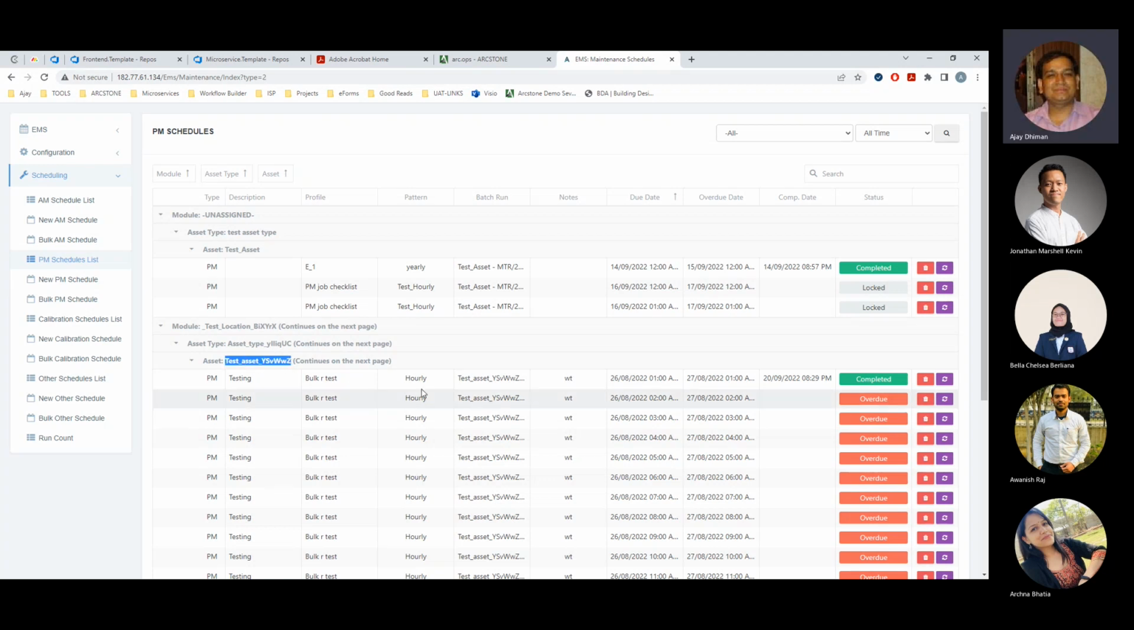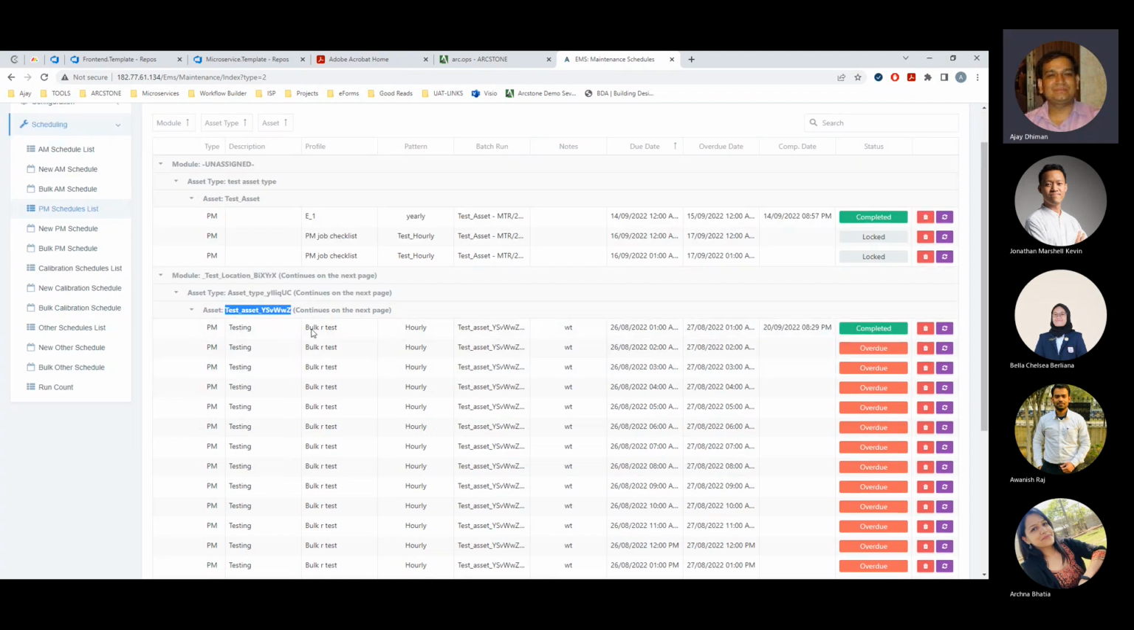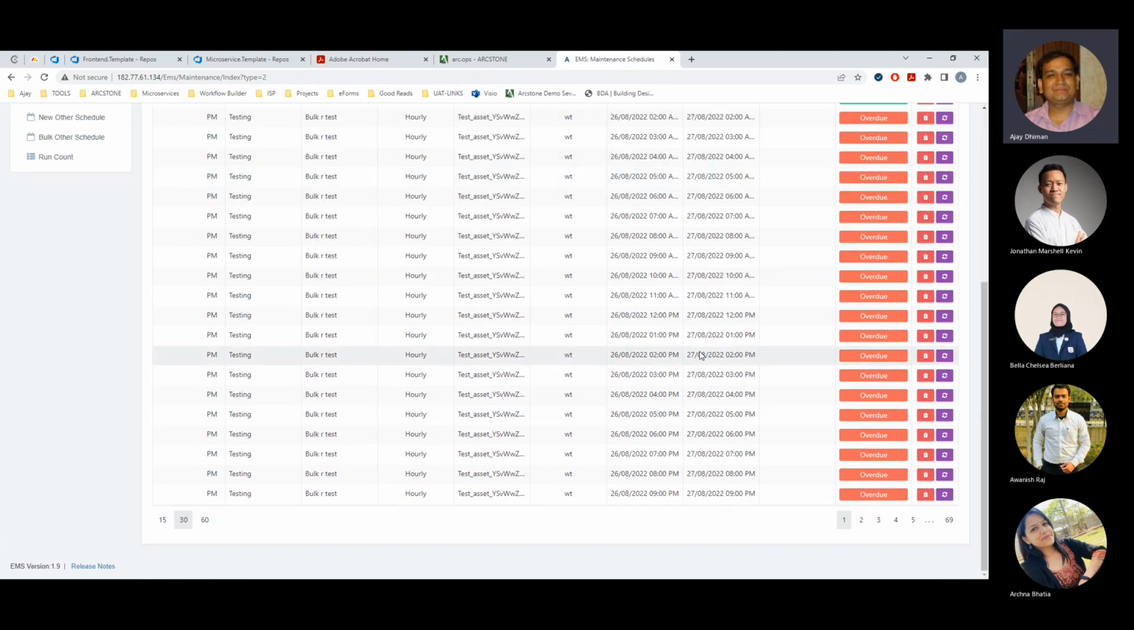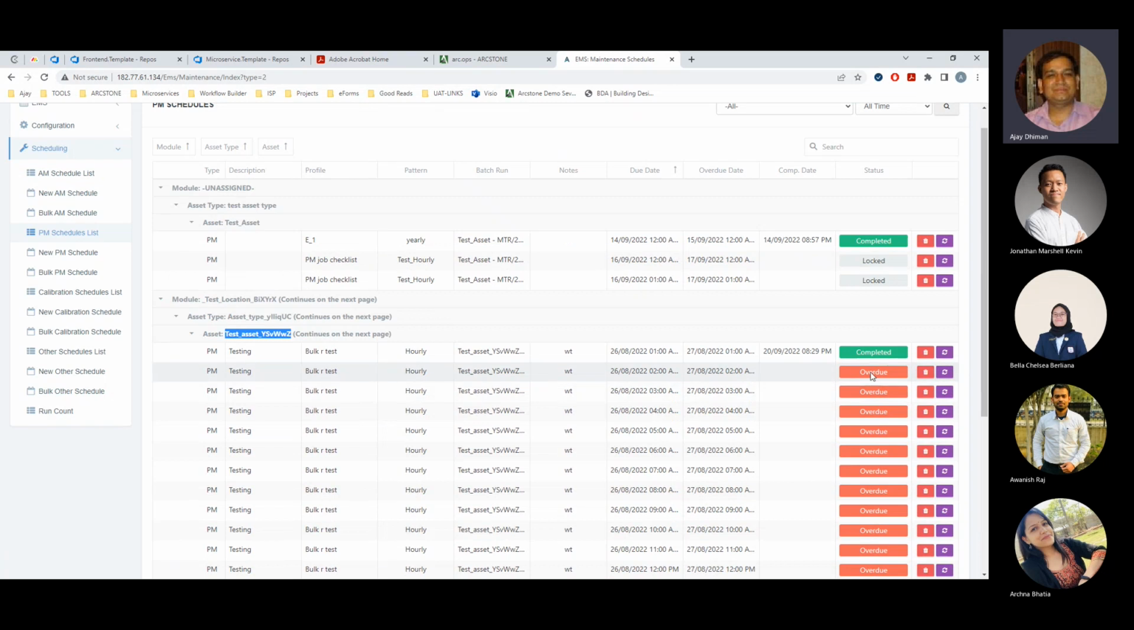So we can see we already have some jobs here on this one. Test asset, this one. Once we do, the jobs will be listed here, and we can see the due and overdue dates. It will go from pending to due to overdue, and once we complete the job, it will change to completed. Under the status column, you can see the different statuses with different color codes. On this particular list, we have the option to delete a particular job, or we can also do the extension.